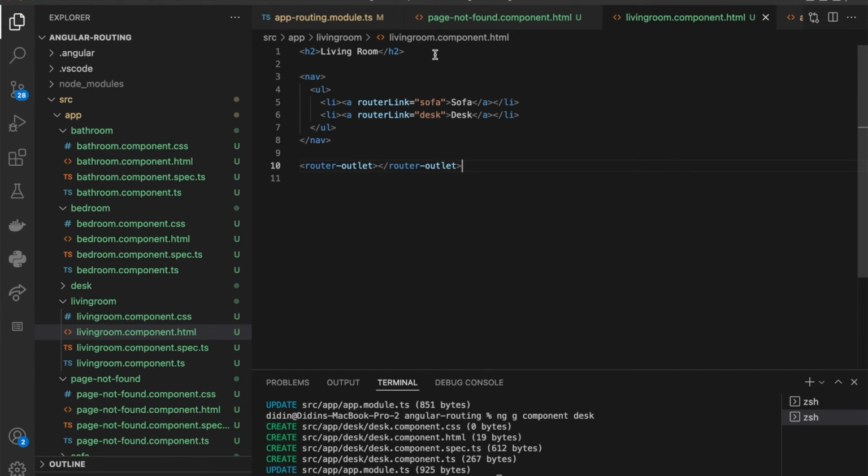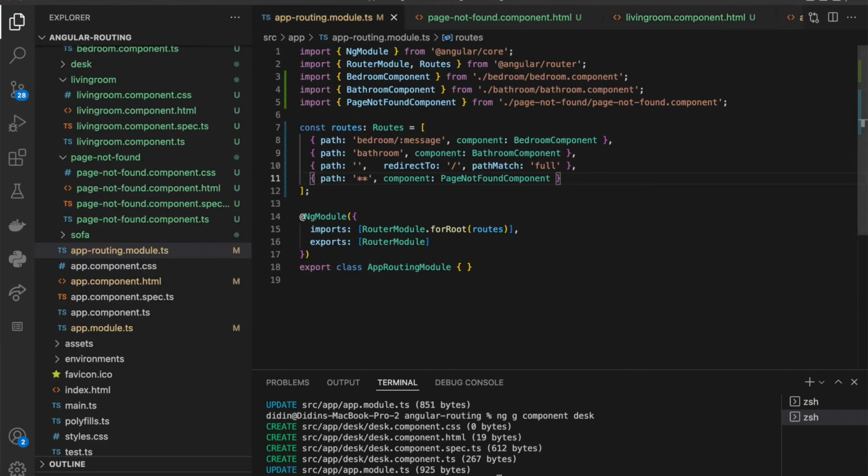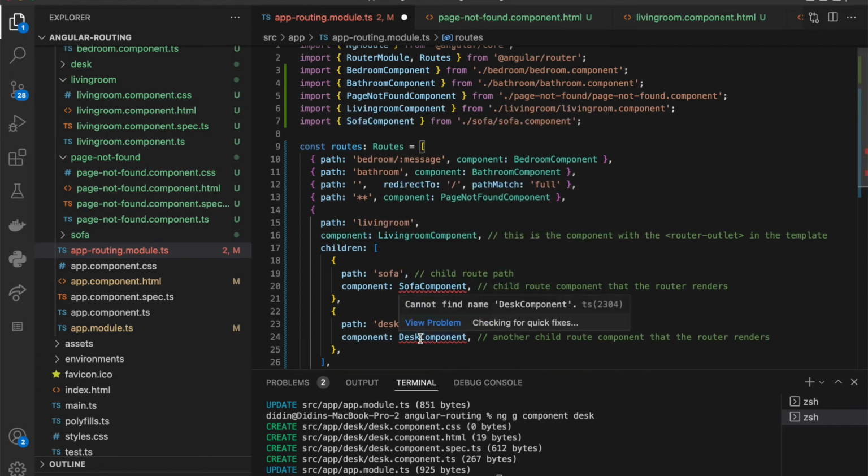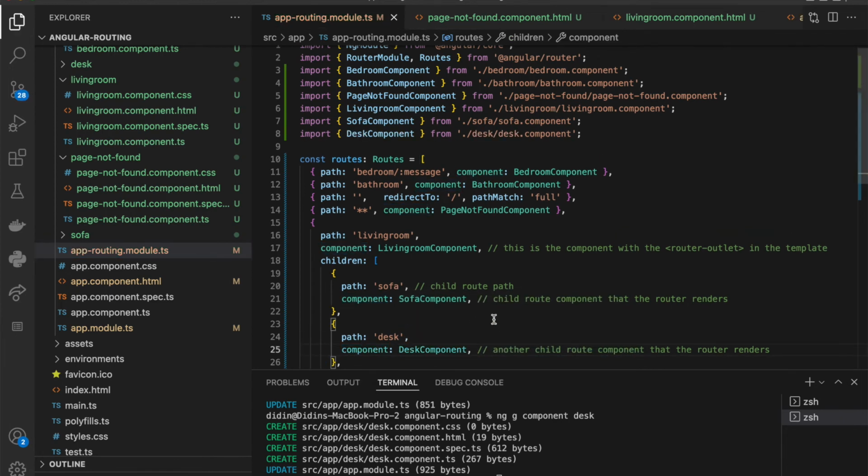Next, open and edit the RCF app routing module TS. Then add the nested routes to the routes constant. Don't forget to import those components. Next, open and edit the RCF app component HTML. Then add these links to the new components.